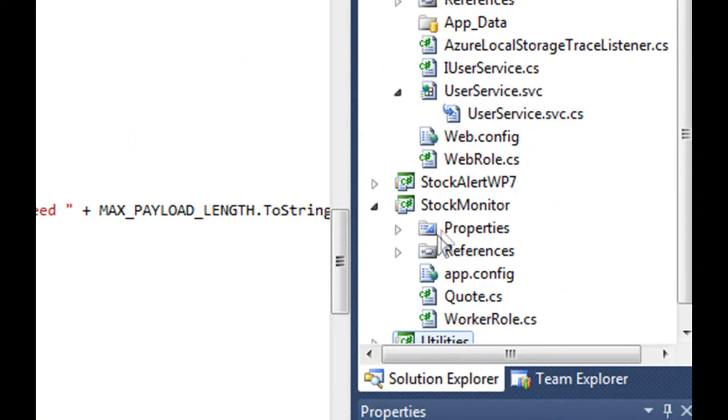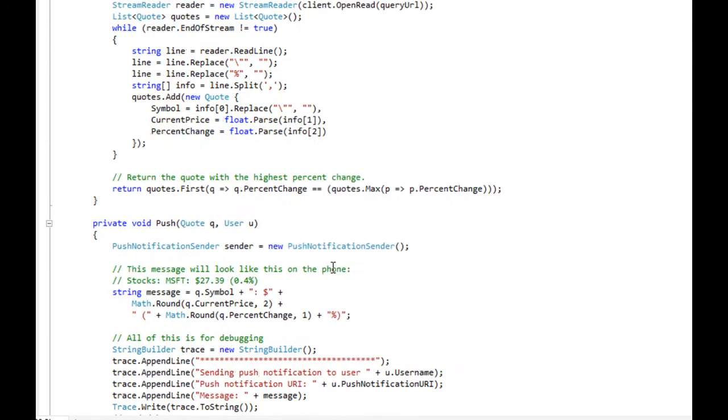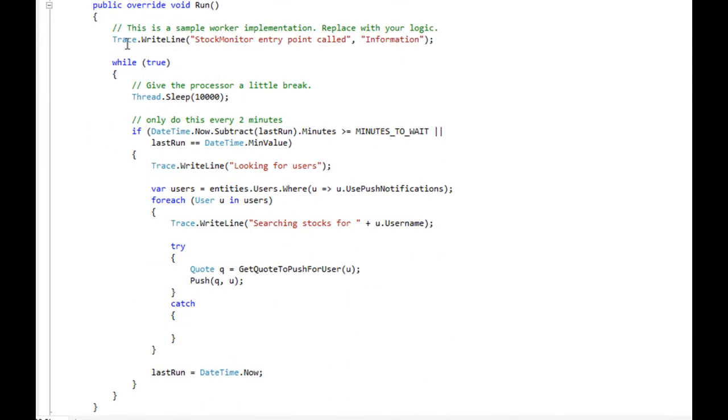Now the stock monitor project is the Azure worker role. This is the thing that's working all the time. Basically we go to the run method here. This is what's happening all the time. Whenever you do Trace.WriteLine in a worker role, you're basically giving yourself the ability to see what's happening. So if you open up the console, you'll be able to see what's going on there.